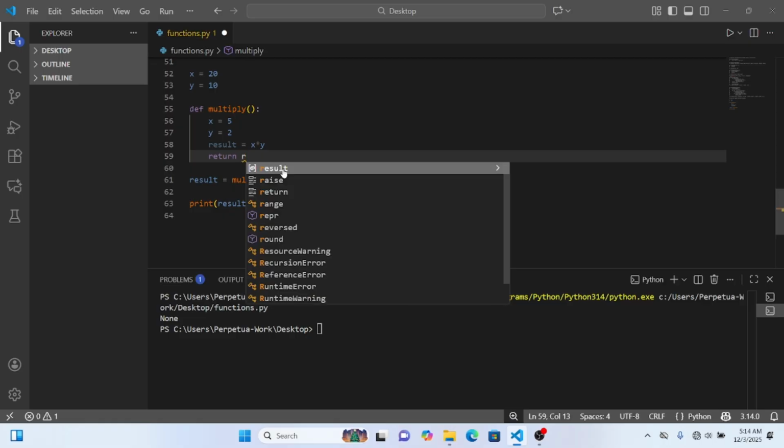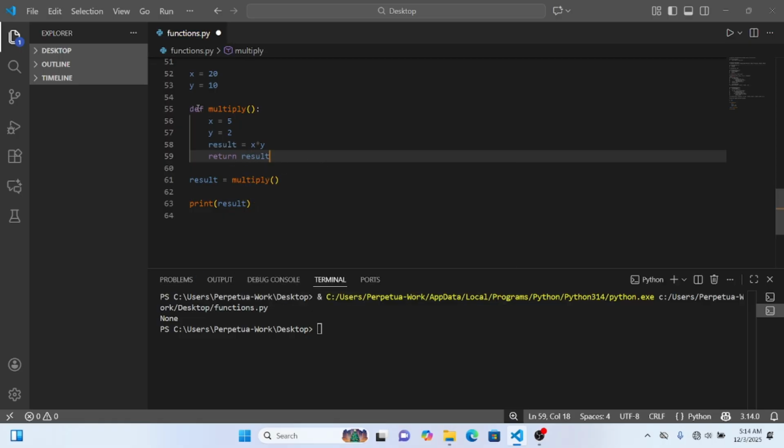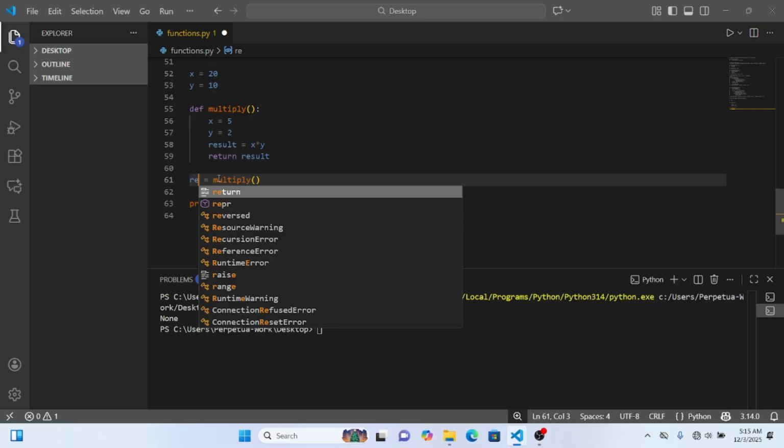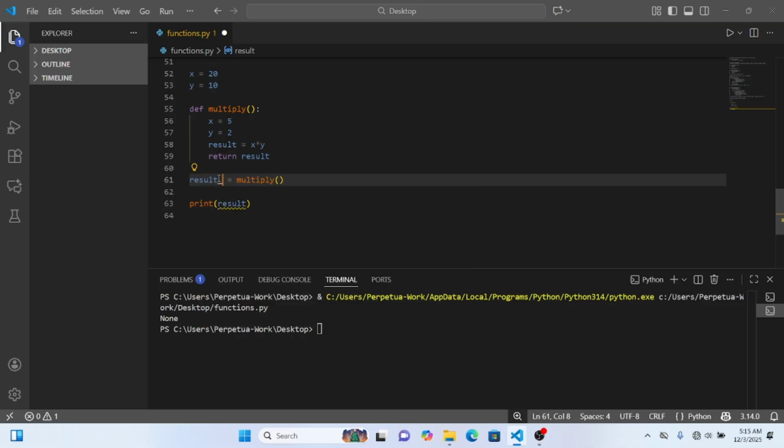So return result. Now we have told Python, please, whatever be the result of what you did here, please return this result. And by return, we are telling Python to hold this value, keep it safe as the product of this function, as the effect of this function, right? So now my result variable outside here, I can call it something else so that it will not confuse you. Result of multiply is that.